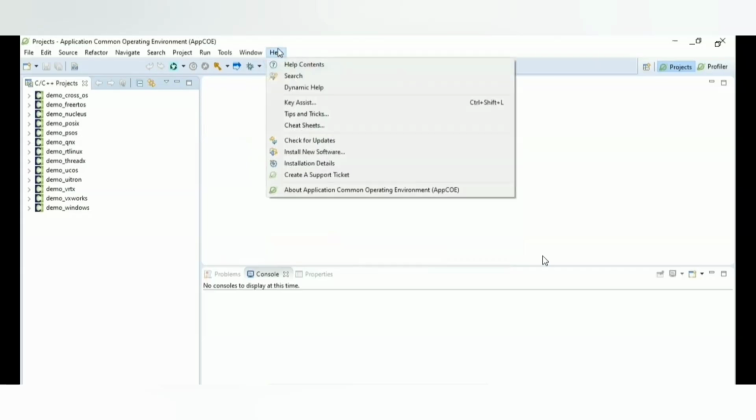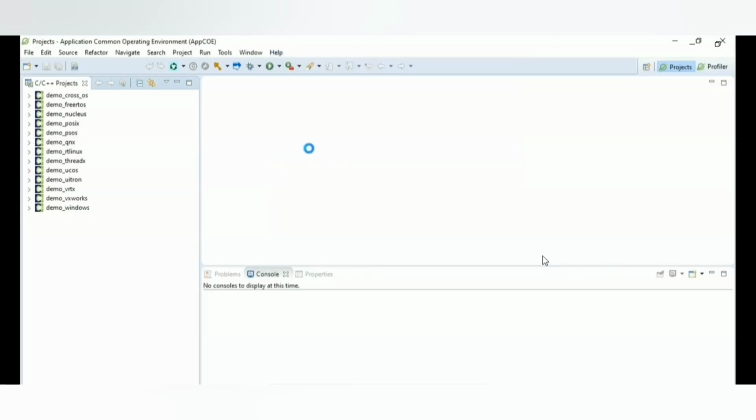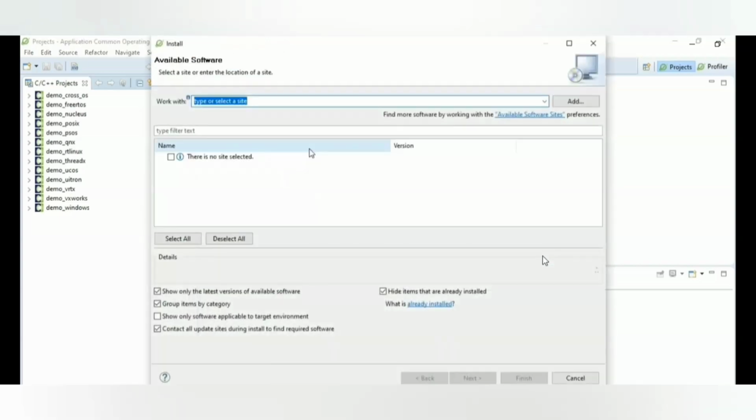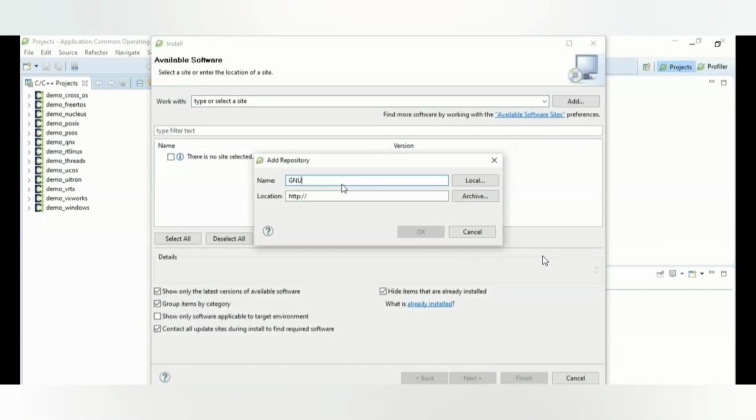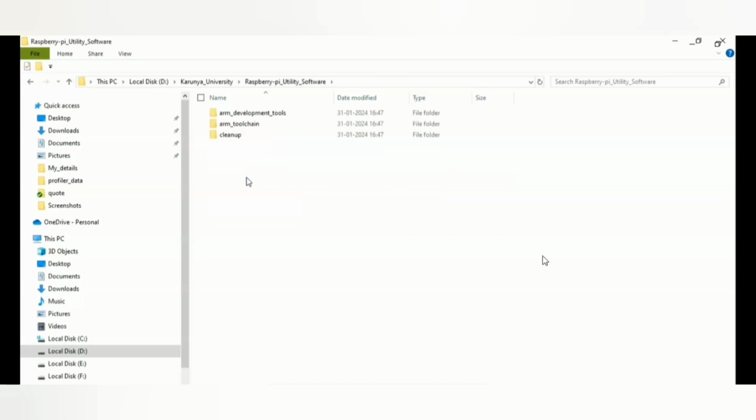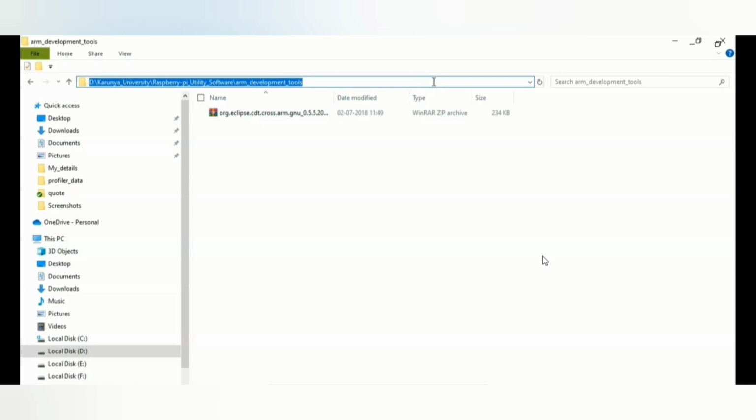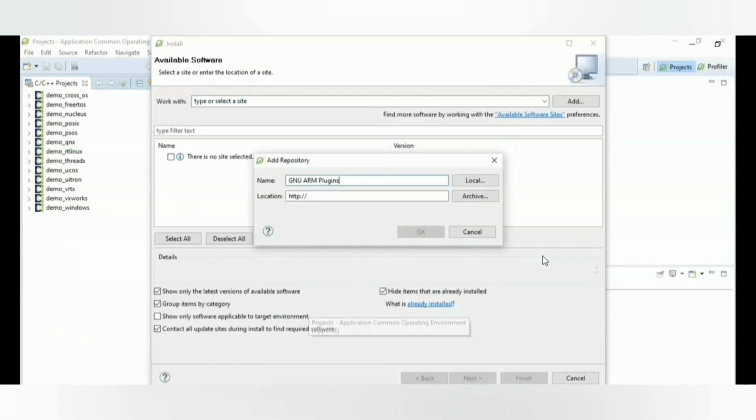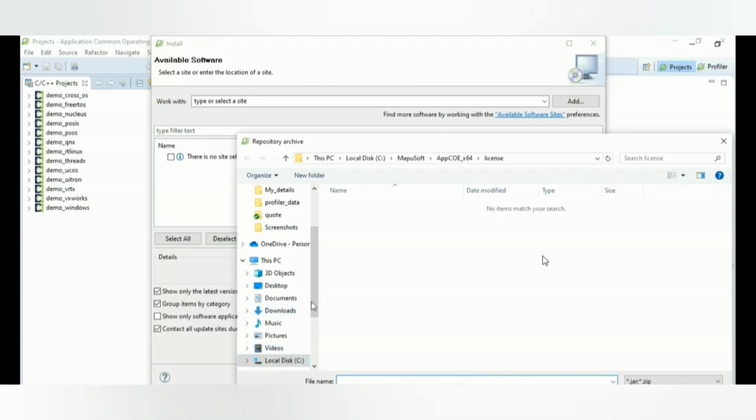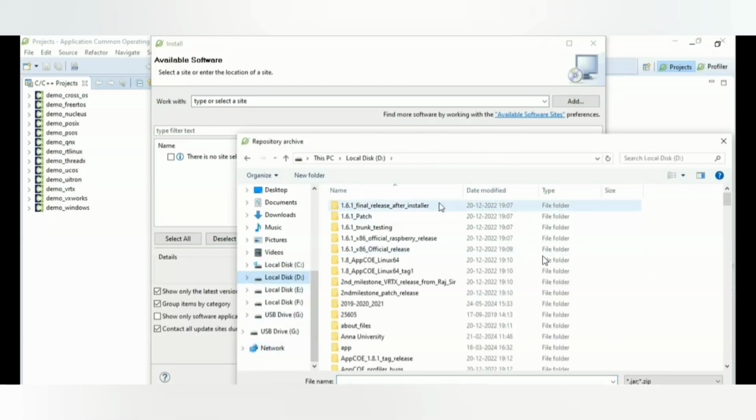Now we're going to install another plugin toolchain. Go to Install New Software. Click the Add button and give the name as GNU ARM plugin. This is the plugin we're going to install now. Browse your folder and go to utility, Raspberry utility software, and go to ARM development tools. Copy this path and then put it on the installation page. Paste it here on the location, or else directly browse the zip file of your plugin folder.